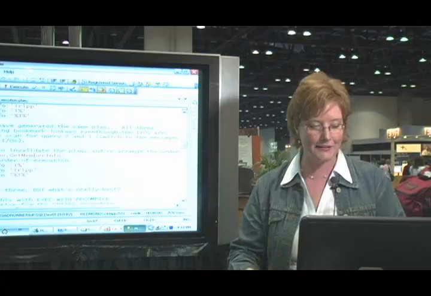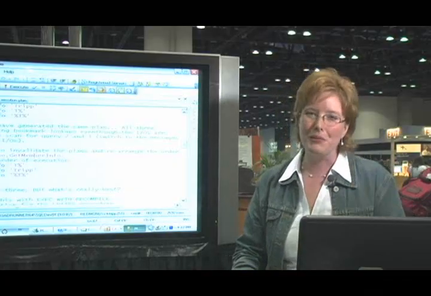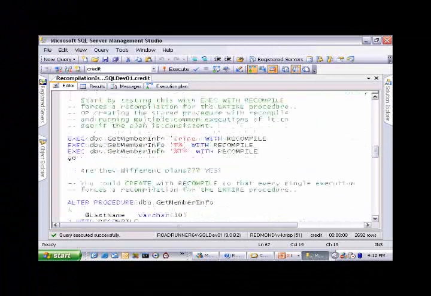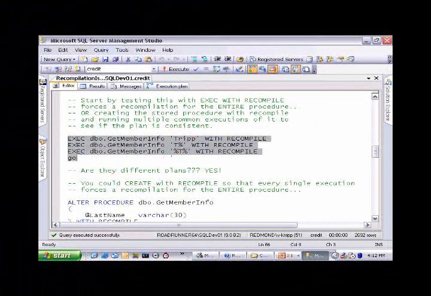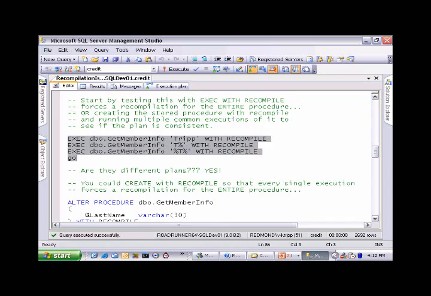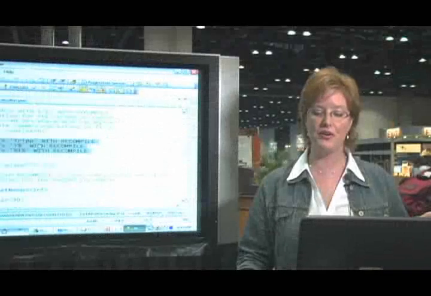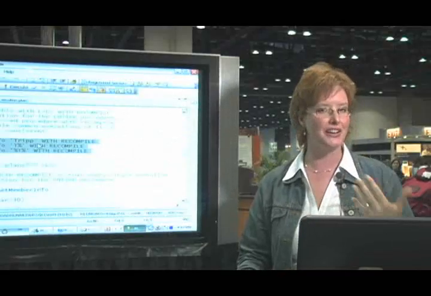Now, I do mention here I could do an SP recompile to get rid of the plan and try it again, but that means whatever plan they choose would then get used for everybody else after that. So something that I do often, and this works in 2000, it doesn't work in IDW 14, but it will work in 15.